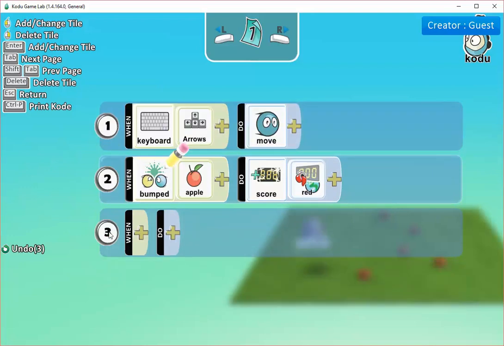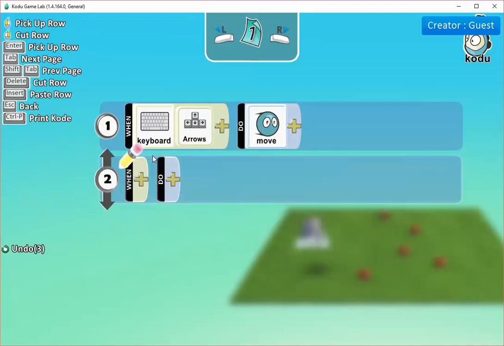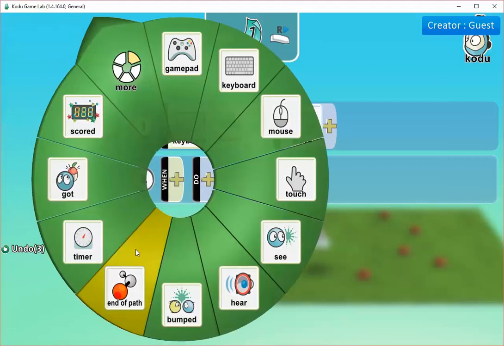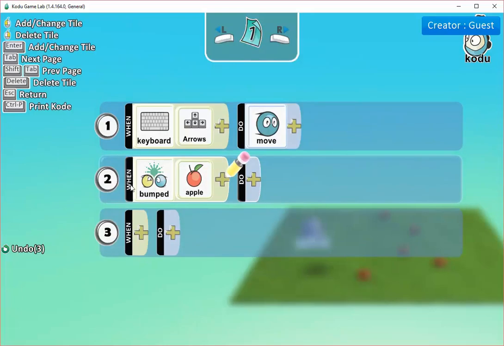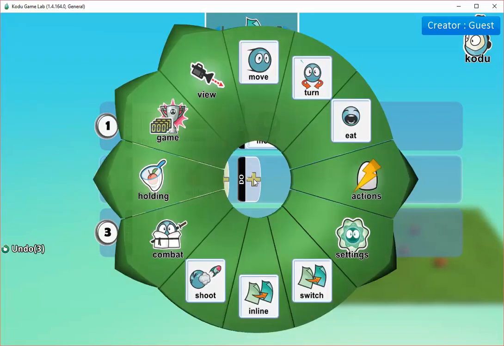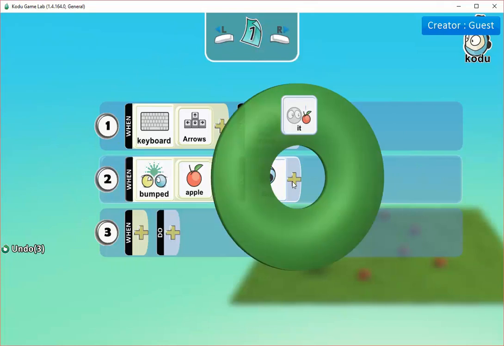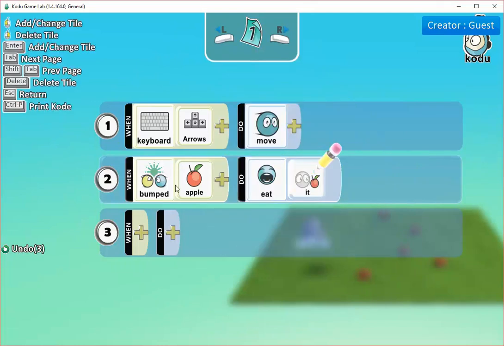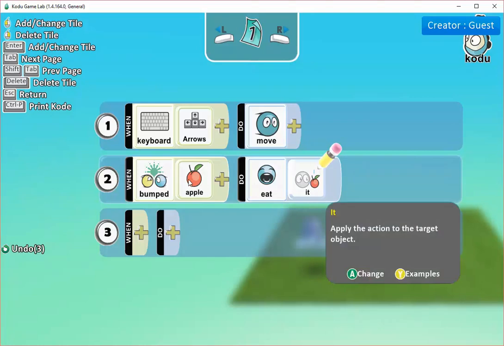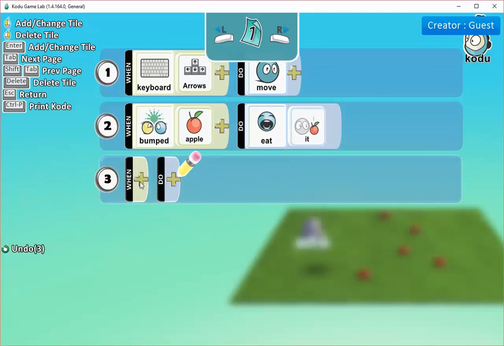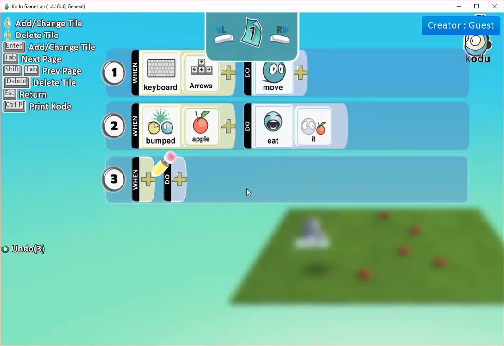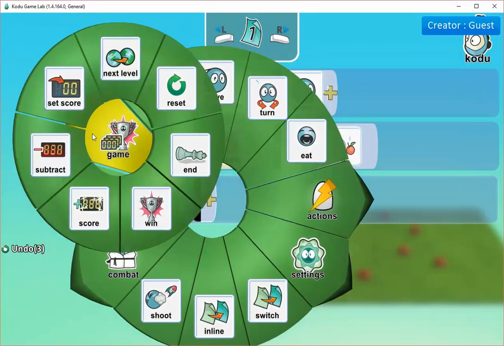Let's program that. In the KODU program, we're going to get rid of this line of code. So we're going to right click on the 2, and we're going to cut row, and then we can carry on. Instead, we're going to have when bumped apple, and then we're going to go to do, and we're going to eat, and then we're going to go into the add sign and eat it. So what will happen now is every time we bump into an apple, we'll eat it, so it'll disappear. But we also want to do the scoring. So under line 3, we're going to go do game score.